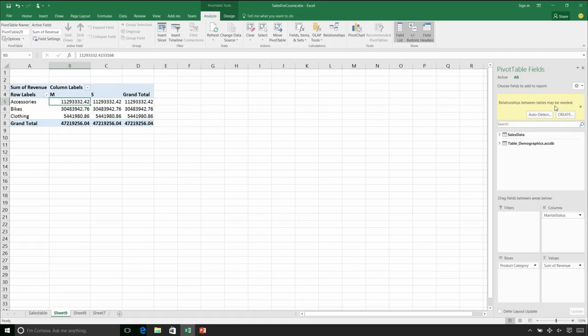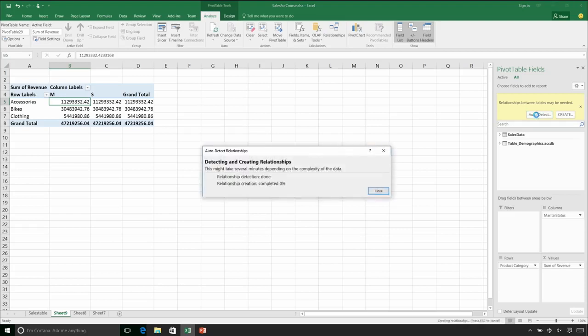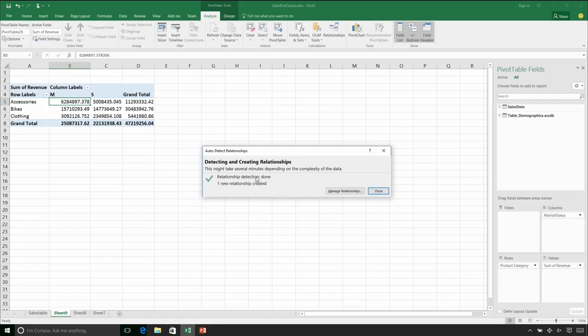But if we look at this warning here, it says relationships between tables may be needed, and there's also a button of auto detect. I don't really understand what relationships between tables are, but I just trust Excel to lead me to get my results. So I click auto detect, and it tells me that it was detecting relationships. Relationship detection was done, and 1 new relationship was created.